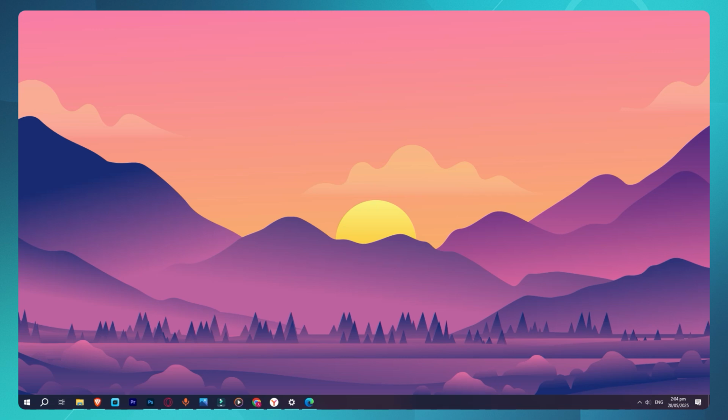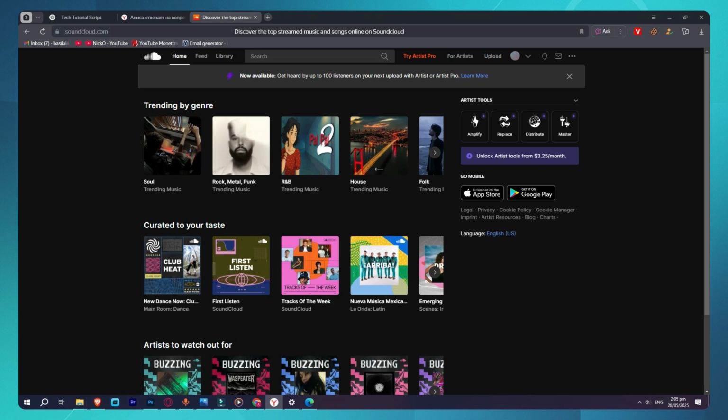Let's get into it. First, open your browser and head to soundcloud.com. Go ahead and log into your account if you aren't already. Once you're logged in, look at the top right corner of the screen and click on your profile picture. From the drop-down menu, select Settings.